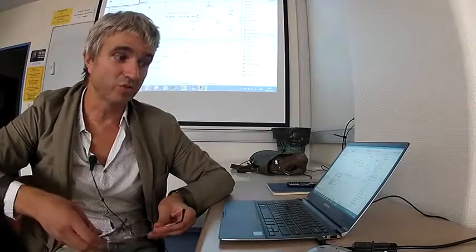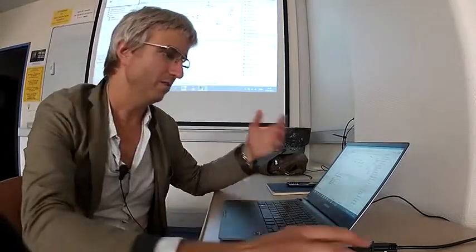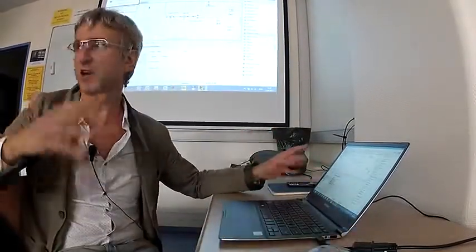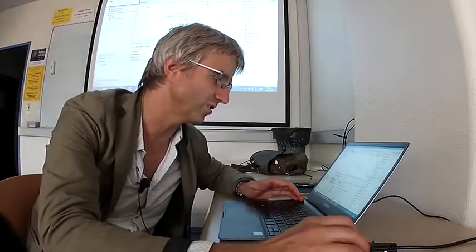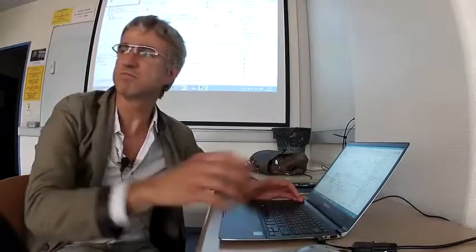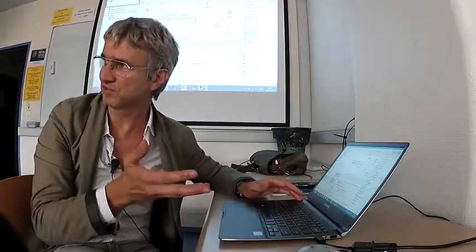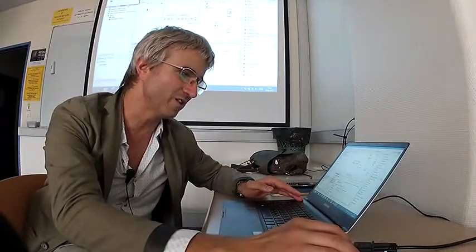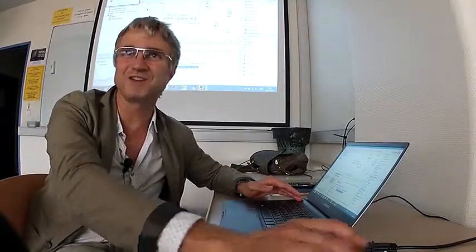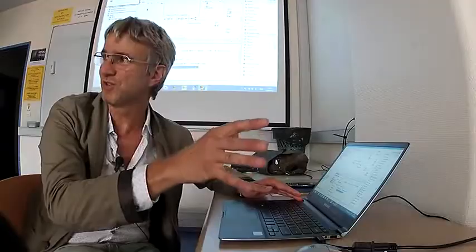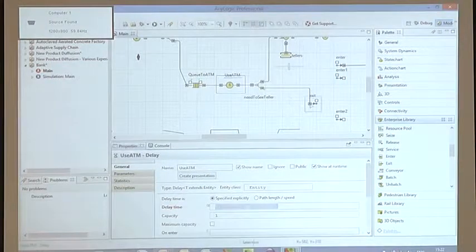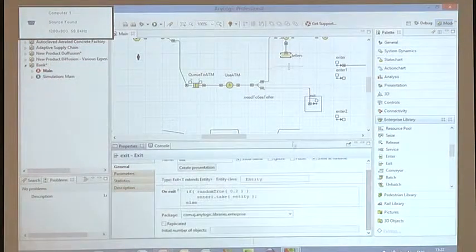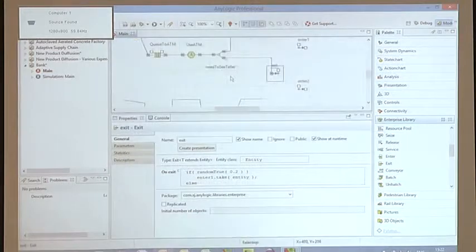In this respect, AnyLogic is far more flexible than any other discrete event tool, because AnyLogic does not have any proprietary scripting language. AnyLogic allows you to use Java anywhere in the system. When I'm writing triangular here, it's not a part of an AnyLogic script. It's a call to the Java function triangular. So that means I have to code using Java? You don't have to, but if you need, you can.